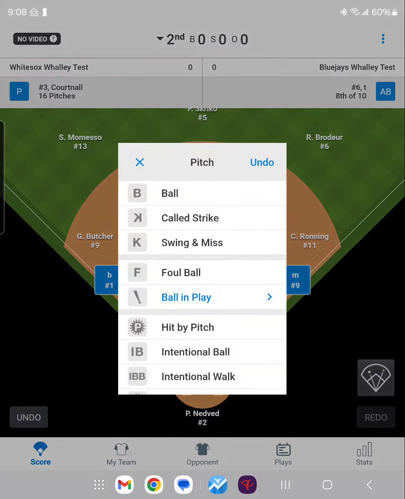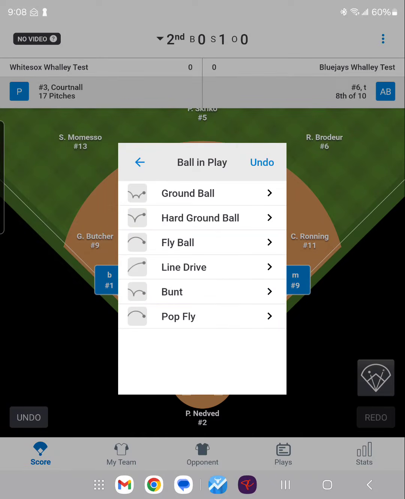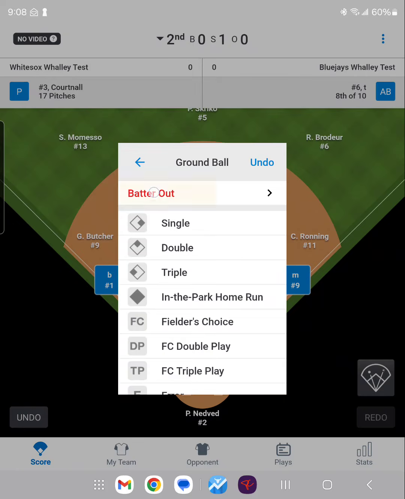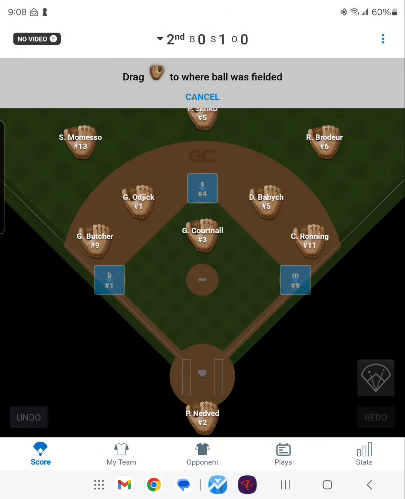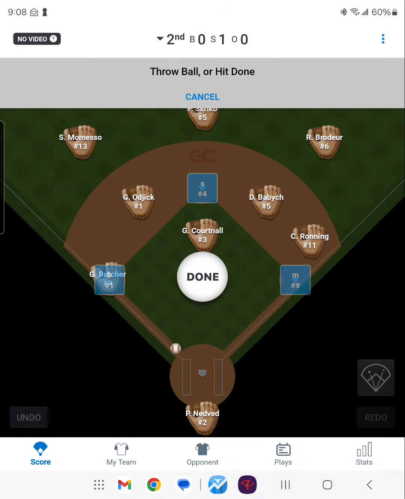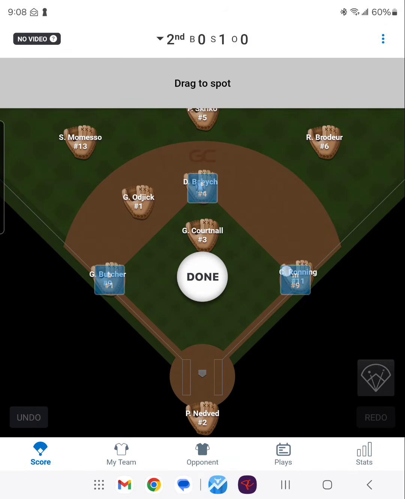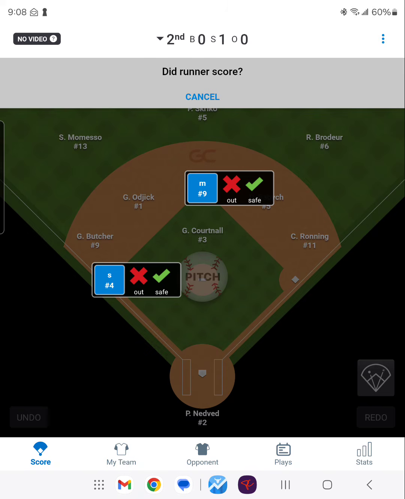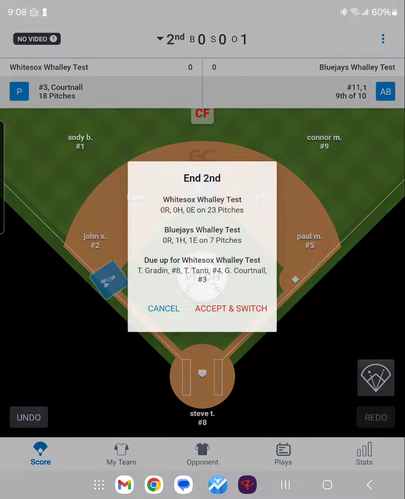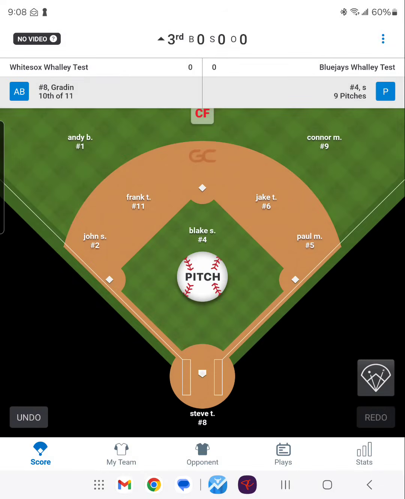So how are they going to get out of this? So the pitcher throws swing and miss, ball in play, ground ball, batter out. Let's say it's a triple play. So Garth Butcher got the ball here. He tagged the base. He threw it to second base, and he threw it to first base, and he's out. Out. So that's how they got the triple play.